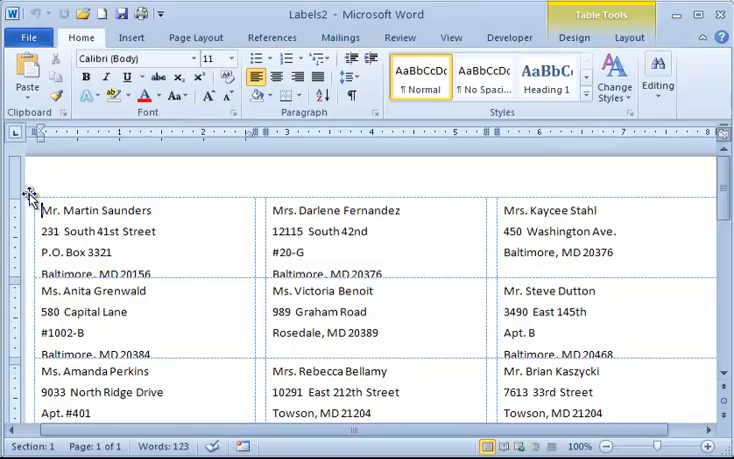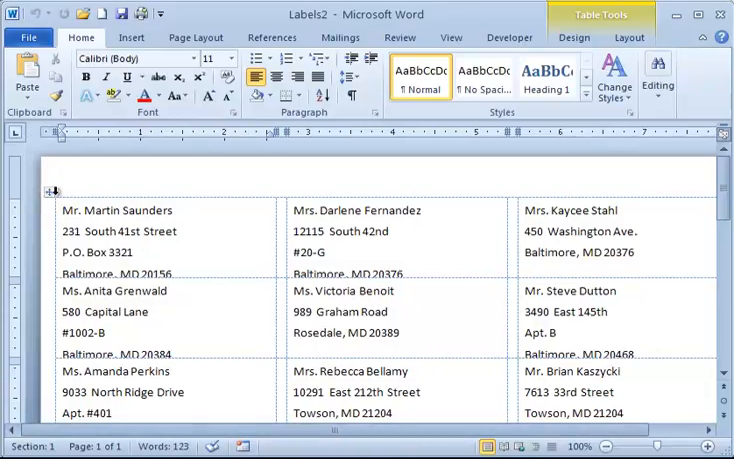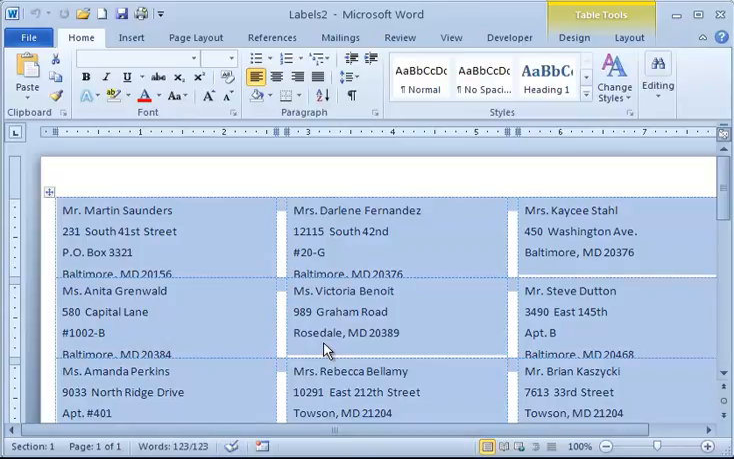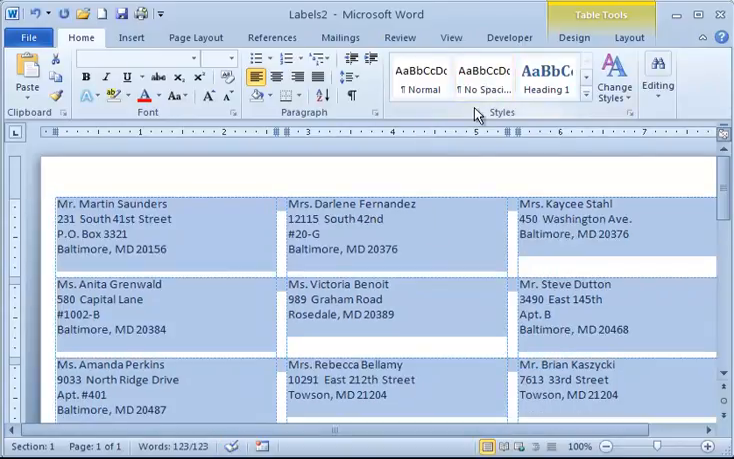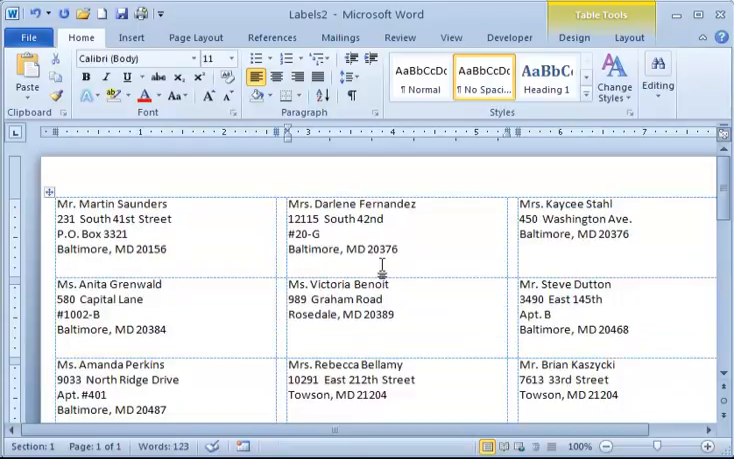So let's select the entire sheet of labels. I'm just going to click on the 4-sided arrow in the upper left-hand corner. And then on the ribbon, I'm just going to choose no spacing. And that should eliminate some of the issues there with the increased spacing between the lines. Now we should see that these are in order according to zip codes, and they do read across. So 201, 203, 20376, 20384, 20389. So those are in order according to the zip codes.